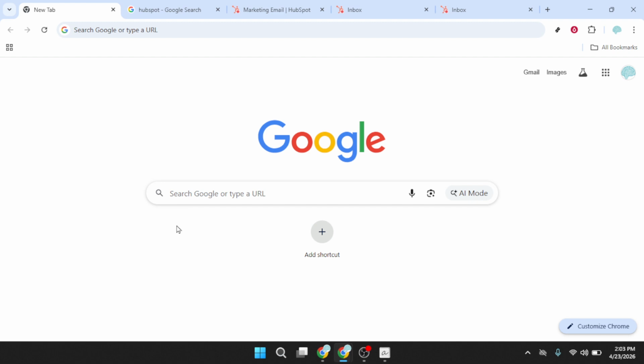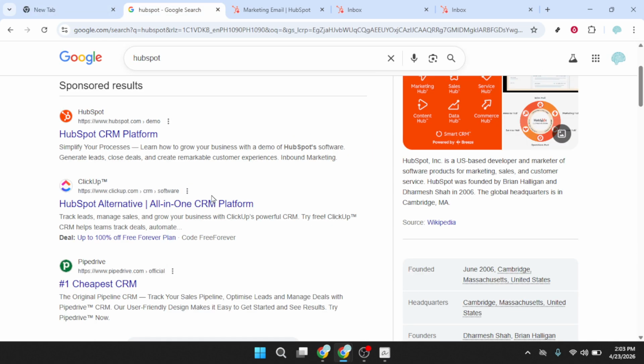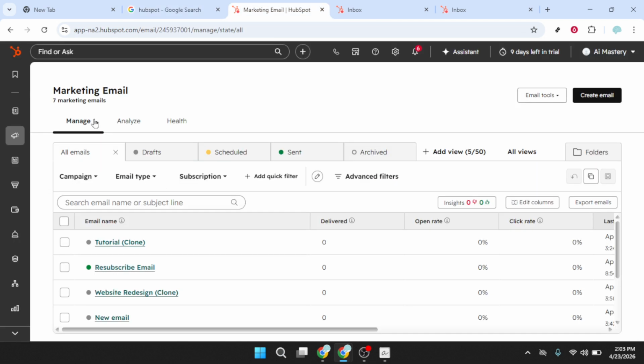Start by opening your web browser and heading to Google. In the search bar, type HubSpot and look for the official HubSpot website in the results. Click through to the site and sign into your account. Make sure you're logging into the correct workspace if your organization uses multiple portals, and confirm you have access to the Conversations tools so you can view the inbox.